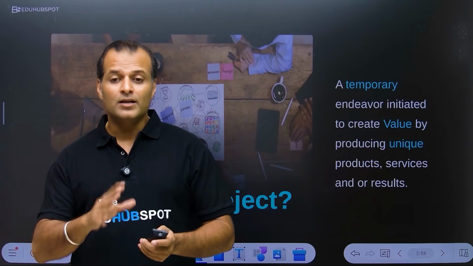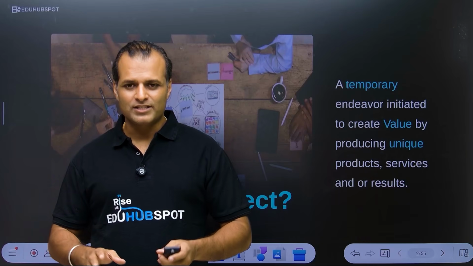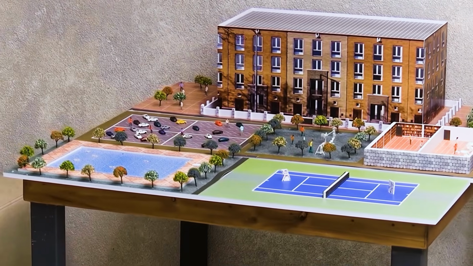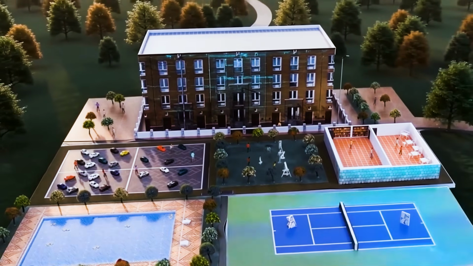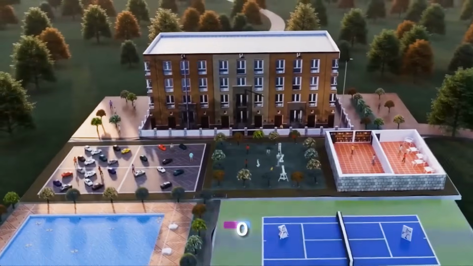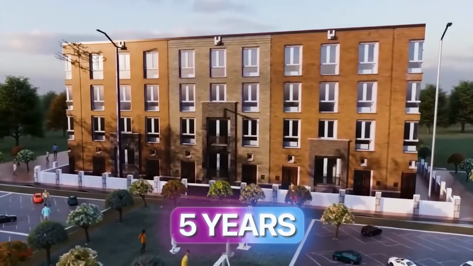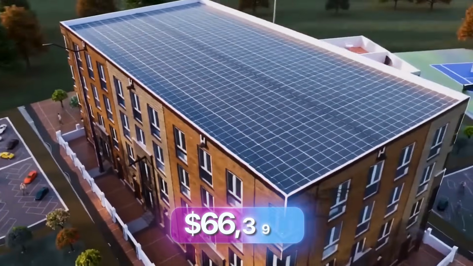What is a project? And before I explain what a project is, I want to show you something. This is the project. What we are doing this time is constructing this apartment building. It took me 5 years to make it. It took me 2 years to do it. It took me $100,000 to construct that.